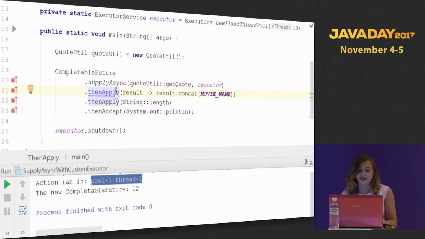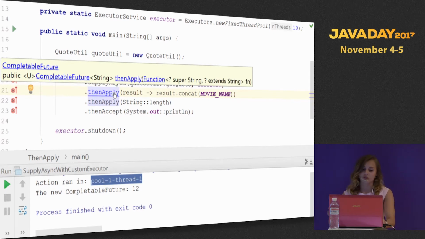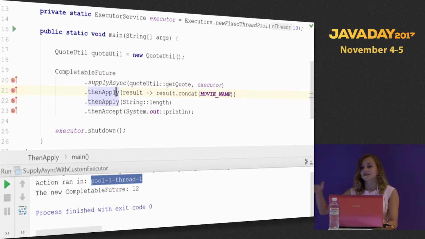It accepts a function and returns also some result. But simply said, it just takes a future that was processed on the previous step and returns also a future for further processing. So we can chain callbacks, so we can build this chain, build this pipe.